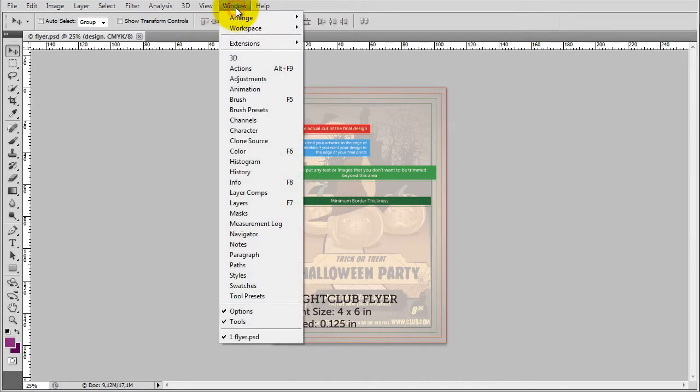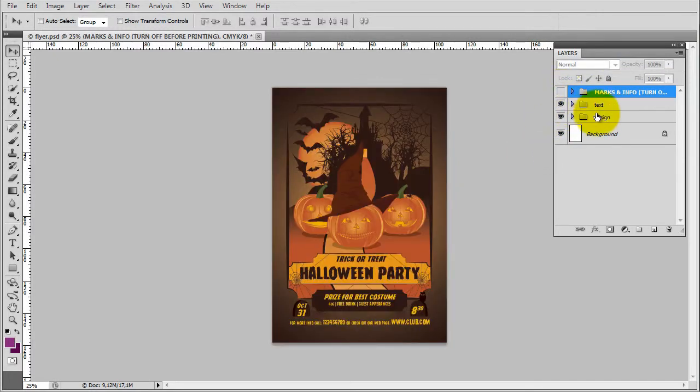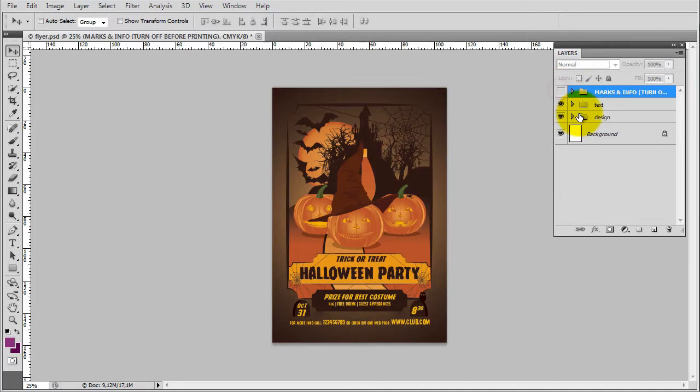First of all, let's open up the Layers panel. We'll go to Window, Layers, and here we have the Layers panel. As you can see, the first one is this Marks and Info page. Turn it off. Make sure when you're sending this to your printer, you either delete this layer completely or leave it turned off. My suggestion is when you're sending it to print, delete this layer, because this is technical information you will need to know where to position your guidelines and so on and so forth.